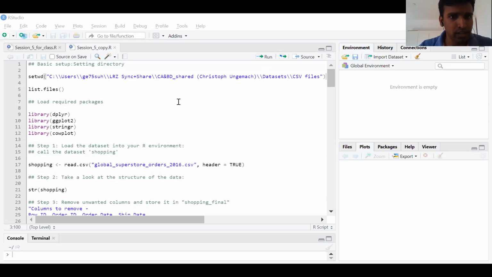Okay. Right. So let's begin with step number one for the session. In the session, we are planning to show you how to use packages like stringr, ggplot, and other things. And similarly, we are going to work with a data set where we have a lot of information related to online buying.